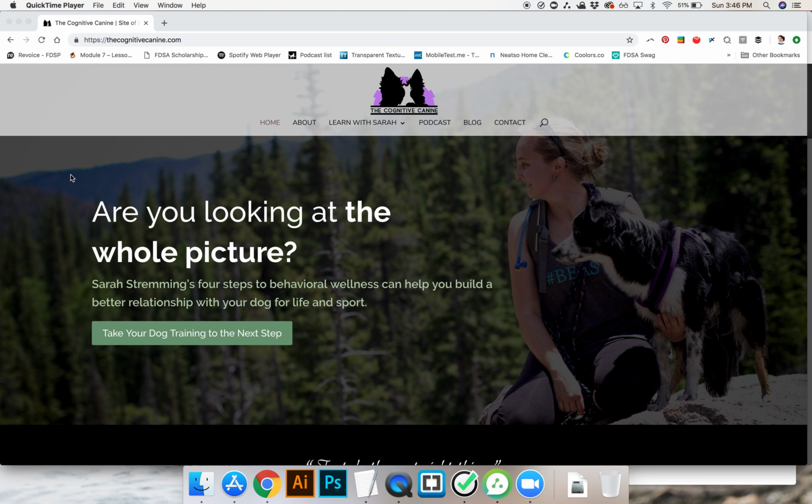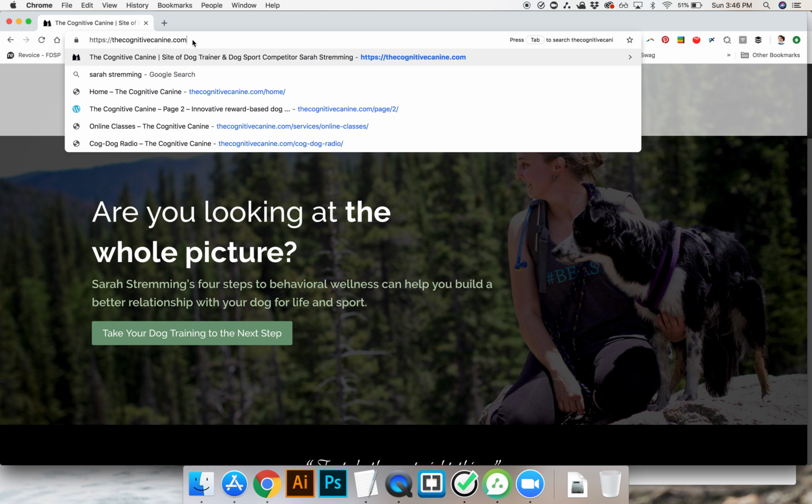I wanted to quickly show you guys how you can sign into the different pieces here. So right now we're on the Cognitive Canine, the main website, which you'll need to log into to add blog posts or podcasts or make any text edits to anything on the site. So I want to quickly show you how to do that and give you a short tutorial of the back end, which should be pretty familiar since you're used to WordPress already.